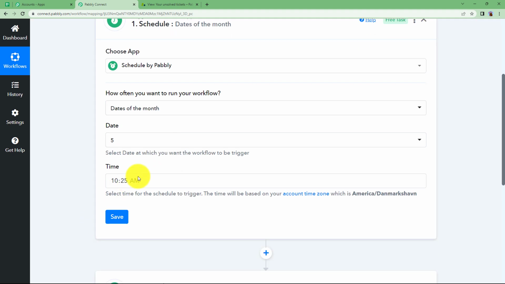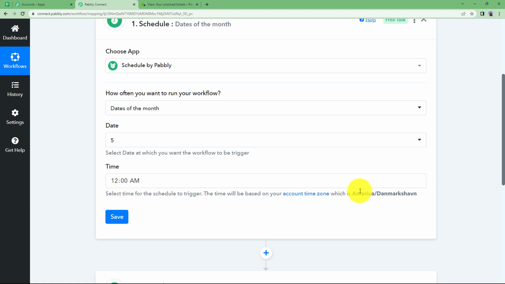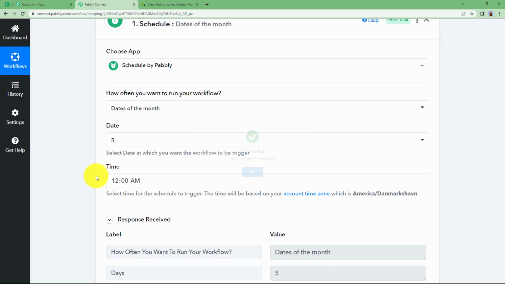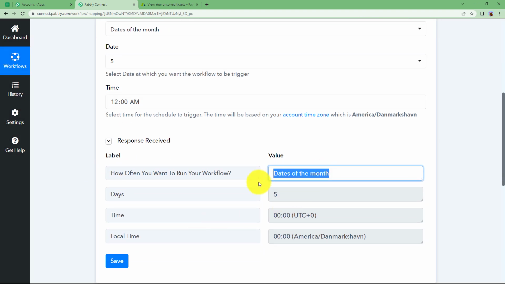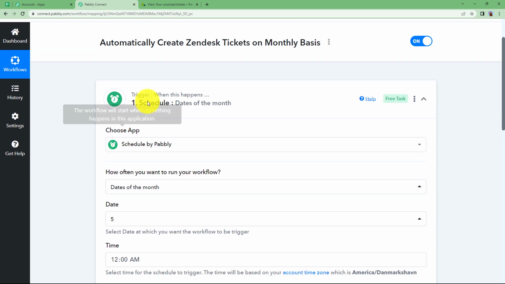At what time? You can set the time over here. I am setting the time as 12 a.m. Why 12 a.m.? 12 a.m. is according to UTC time and I have an 11-hour difference between UTC and my country's time. That is why I'm doing the setting accordingly. You have to do it in that way. Click on Save and the settings will be saved over here. See, at what date of the month? The 5th of every month. At this time, a ticket will be raised.